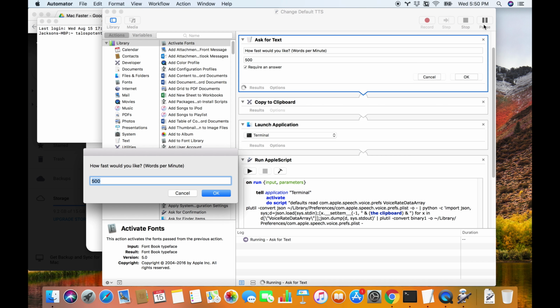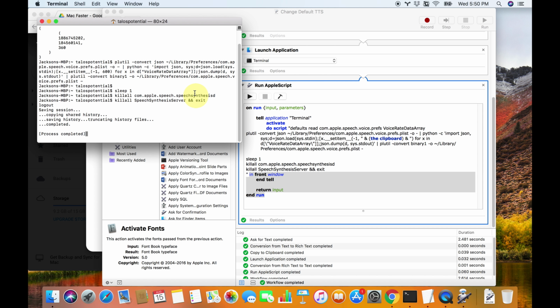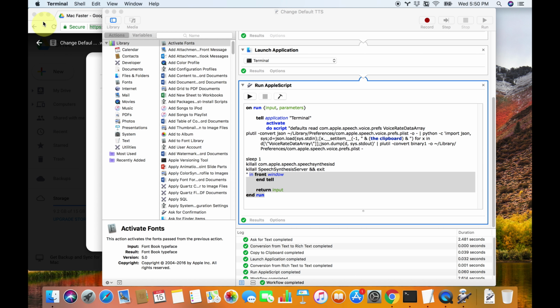What the user just does, they click this button, they change the rate to whatever they want, and they hit enter, and everything gets done by itself. So they don't have to do anything. It's very, very simple for whoever's running the program. So that's how this little thing works.